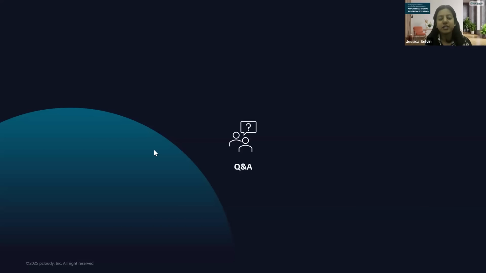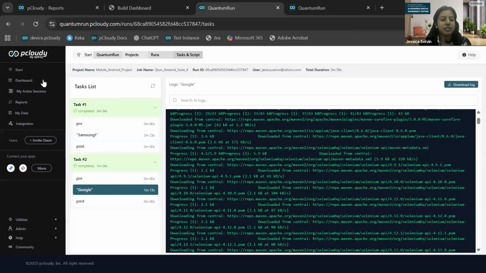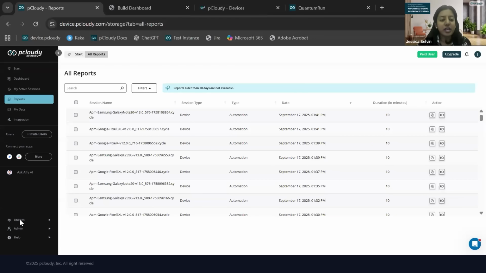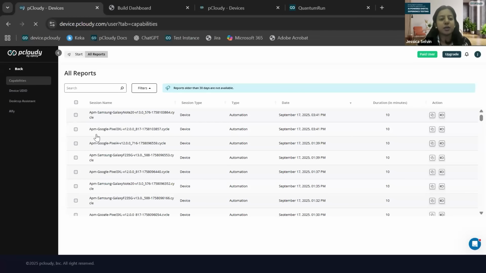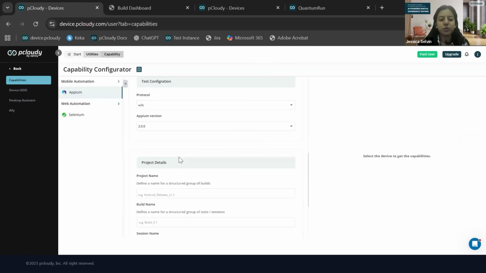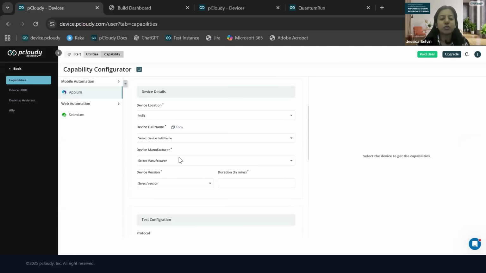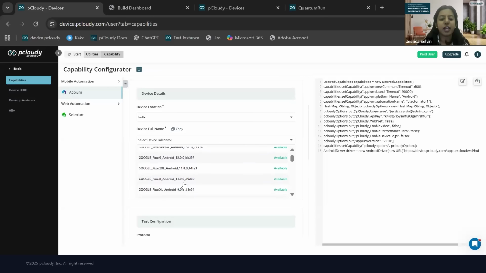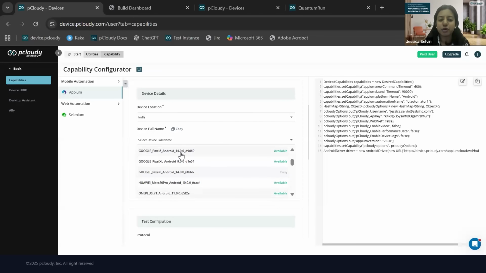In Pcloudy, all the devices that we have have a unique name, and we do provide that. You can see the unique device names in our capability section here. You simply need to select the unique device name, and then you can add it to your script and it will run on that particular device. This is our capability configurator, where you'll be able to see those unique device names. So I can come here, select any particular device of my choice, and execute it on that.